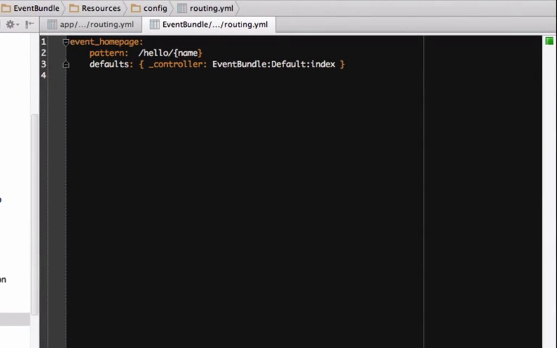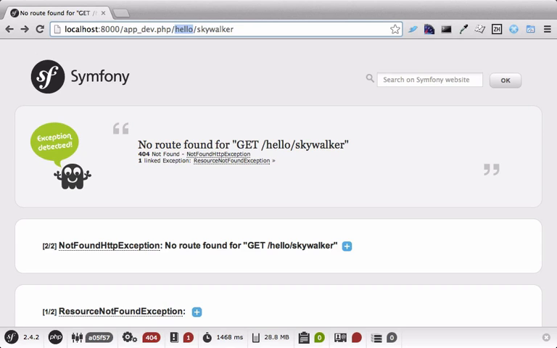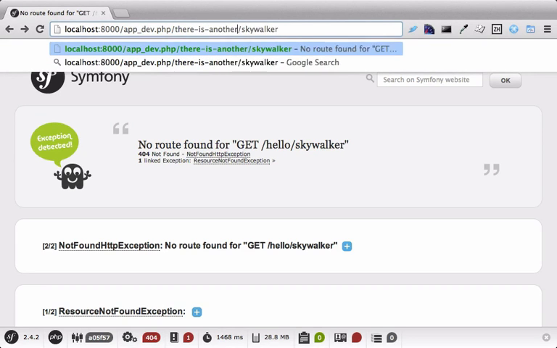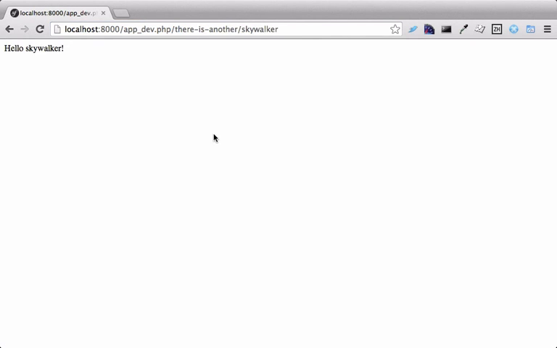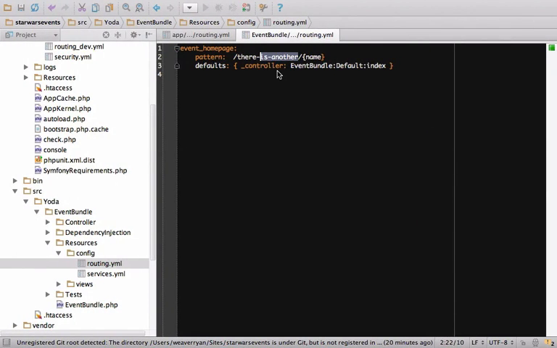Aha! We found the missing route, which makes the /hello/skywalker page work. The pattern is the URL, and the {name} part acts like a wildcard. It means that any URL that looks like /hello/something will match this route. If we change hello to something else, the URL to the page changes. Update the URL in your browser to see the moved page. And then be cool and change the pattern back to /hello/{name}.